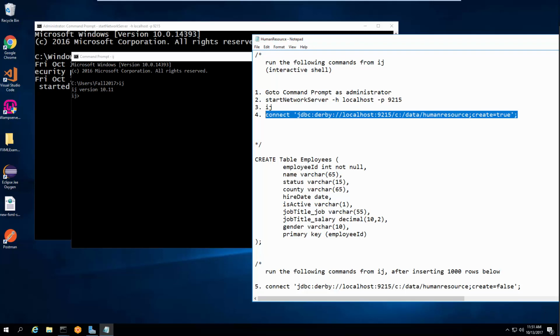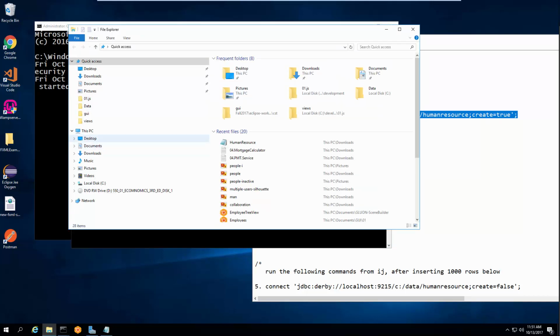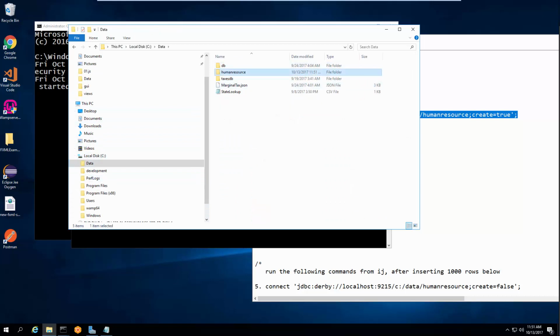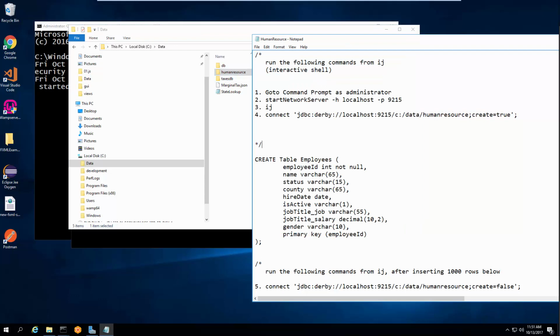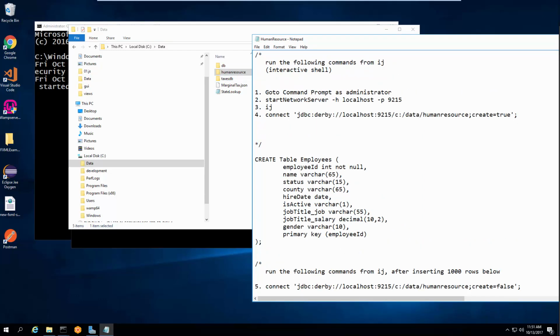I'll do Control C here, right click and paste there, hit enter, give that a few seconds. This will create a database. If I look at my folder structure, I should see on my C drive, data folder, human resource just got created today at 10:13. Okay, that's us creating a database. In the next video, we will actually create the table and insert the data.